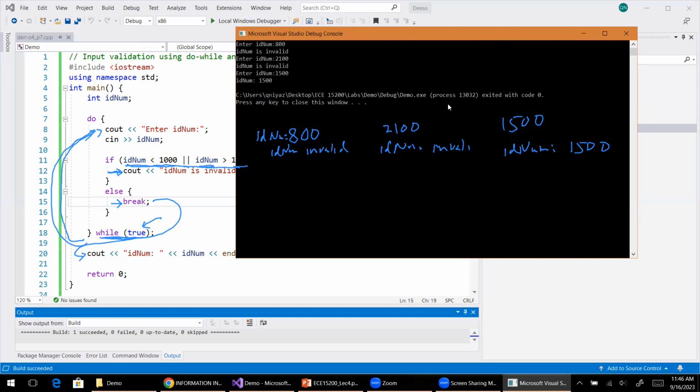And again, as I told you, we can also implement this program using a while loop, right? So whatever you can implement using while, you can also implement using do while. And whatever you can implement with do while, you can also implement using while.